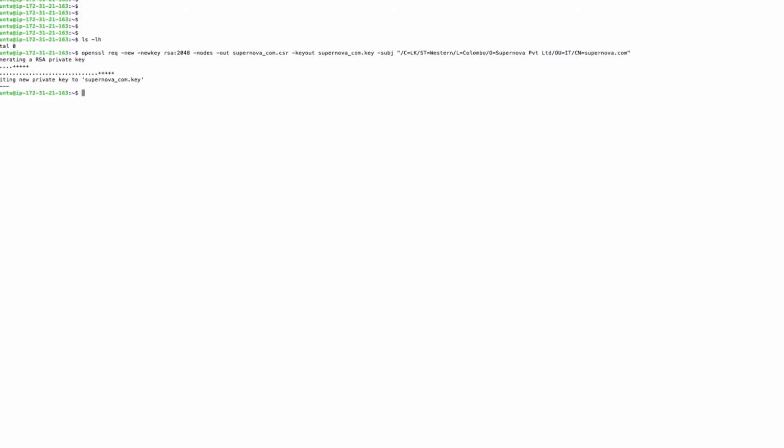It's created. So see, these two files are created here. The key file we will keep with us on the server. It will be used in the virtual host setup.